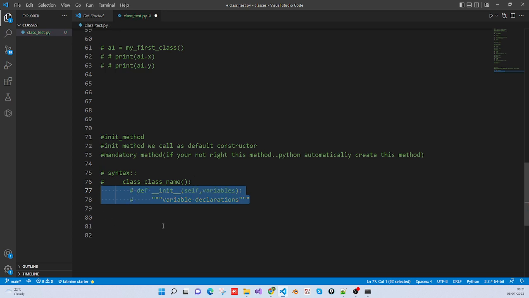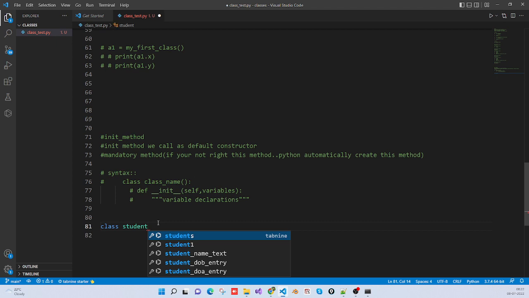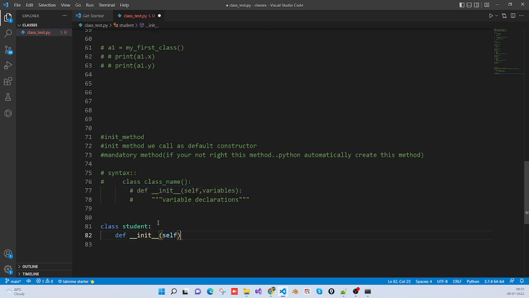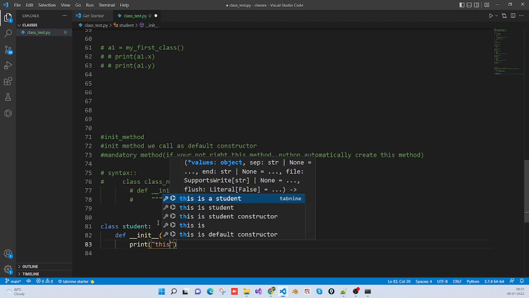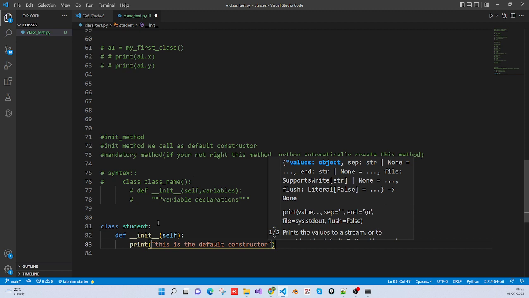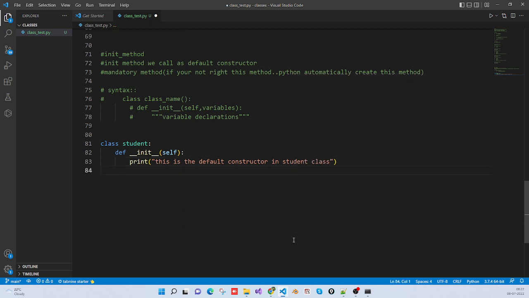Now we will go with one example. Class, what will I write? Student. Student is my class name, so for time being I don't want parentheses. Now def underscore underscore init and self, after that a colon. Here I am writing a simple print statement for time being: this is the default constructor in student class. Got it, right, guys?